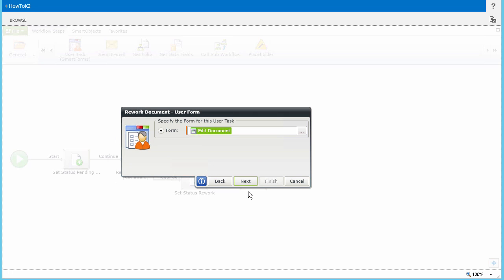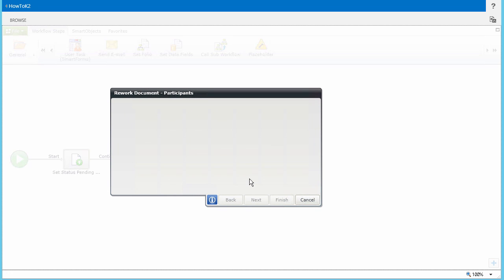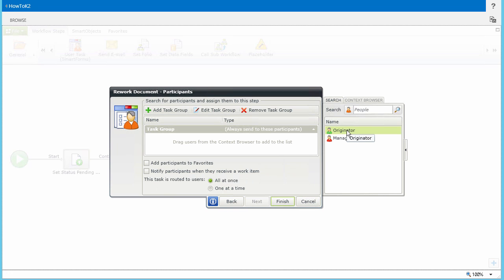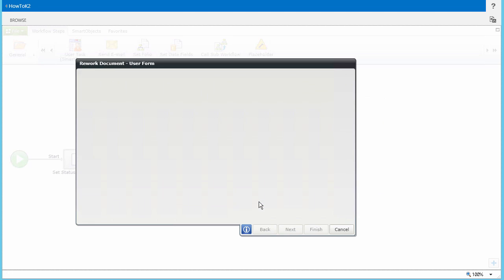Now let's move on to the user form screen. In the user form screen, we're going to leave the form as Edit Document because we want to allow the assignee to edit the document properties if necessary. Moving on to the participant screen, drag the default favorite option of Originator over into the Task Group section and select the option to notify participants when they receive a workflow item.